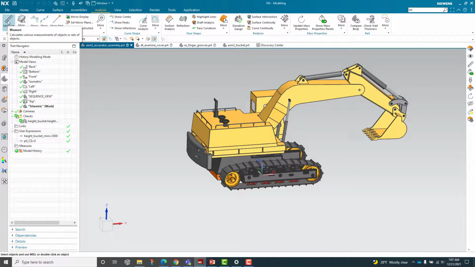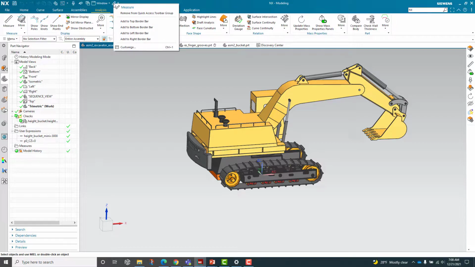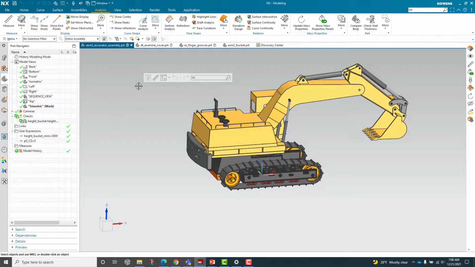I just want to point out, with all the tools that we have, if I were to right-click on this, it gives me the ability to add it to my quick access toolbar or any of the border bars. So I'm just going to add it to the quick access. So now it's just right there at the top. If we want to get rid of that, it's just a matter of right-clicking, remove. Another way we can get to the measure is if we just click on the background. Just a left click, and there's measure.